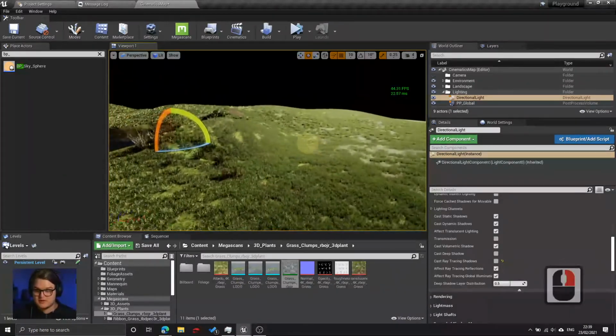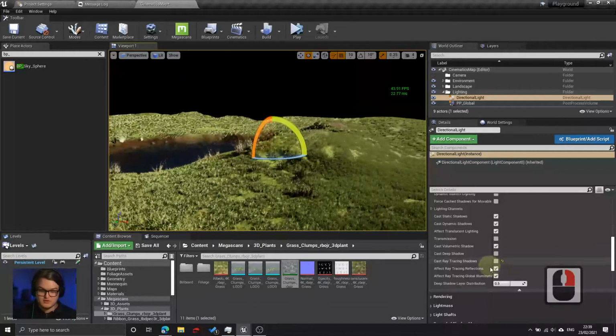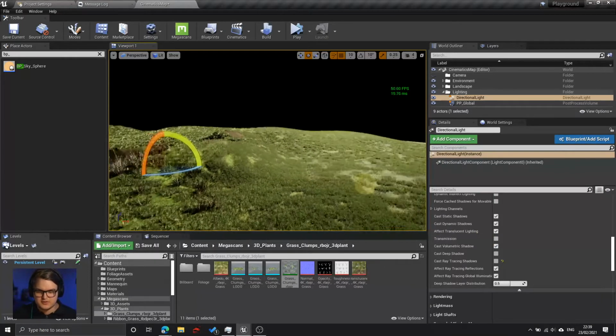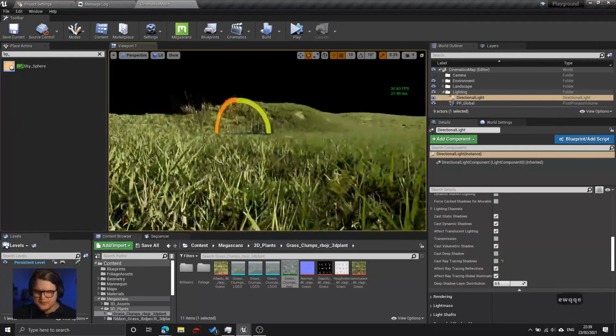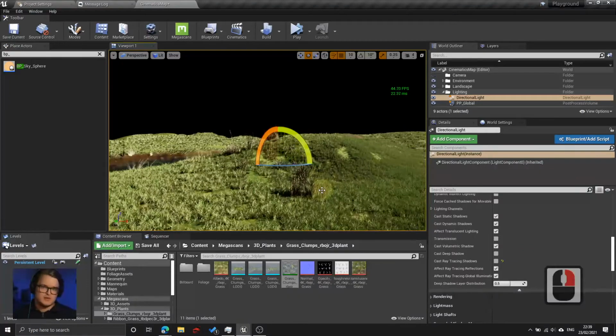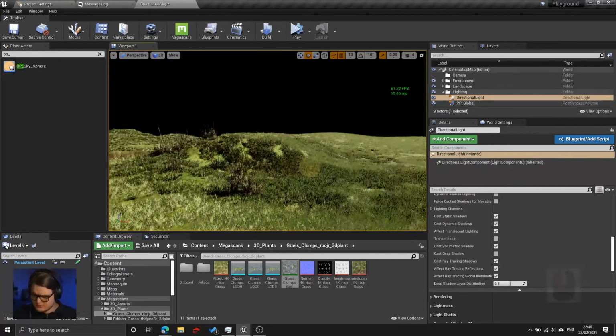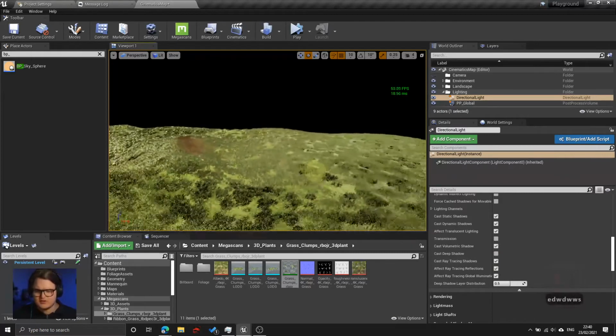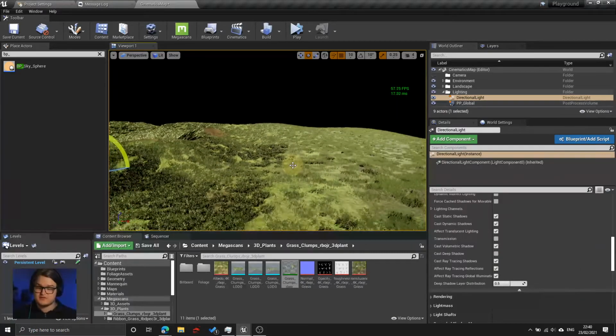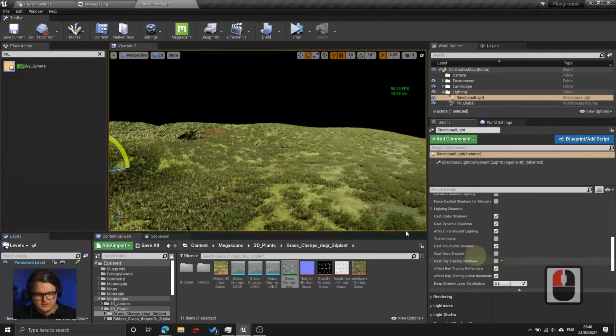Your mileage may vary, and you might find that your scene works wonderfully with ray traced shadows. More power to you. For the purposes of this demonstration, I'm going to keep ray traced shadows off and only use the other types of shadows, which we'll talk about in a second, because that is likely what more people will be using, and also I have been having some trouble with foliage, especially when there's a lot of foliage, and ray traced shadows.